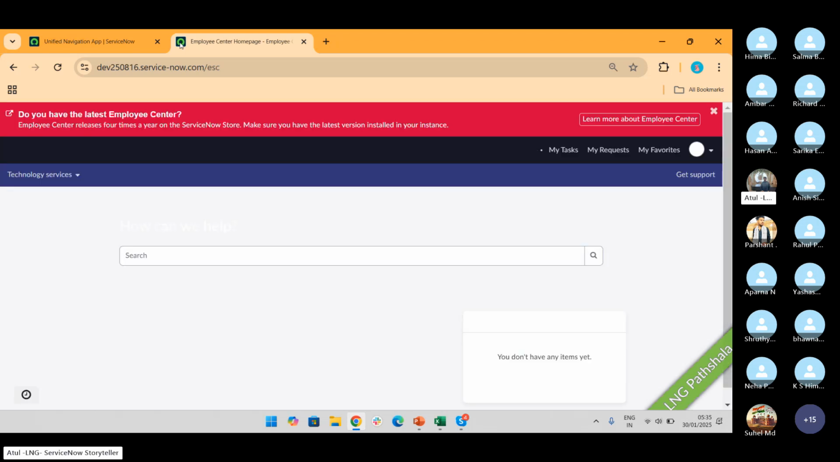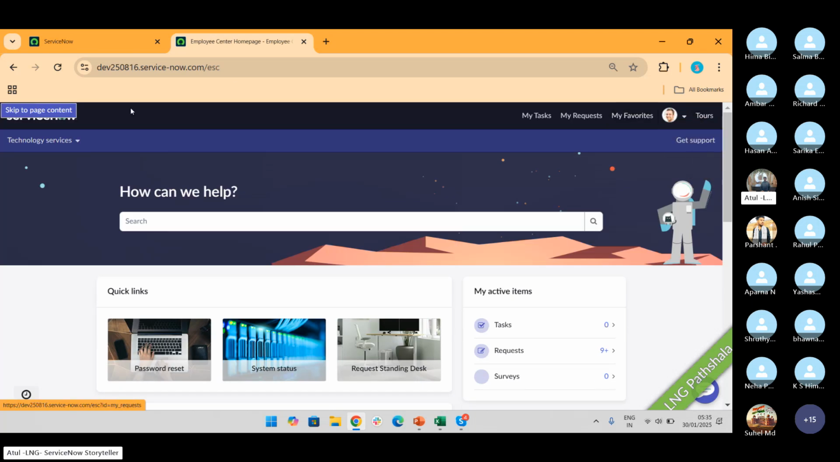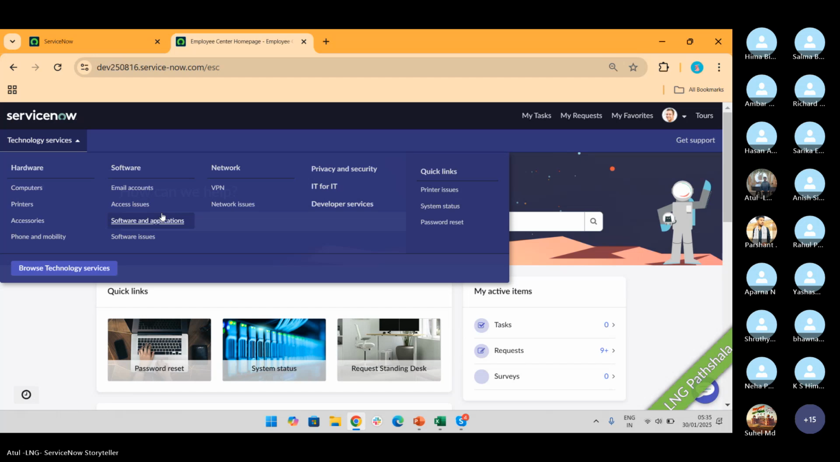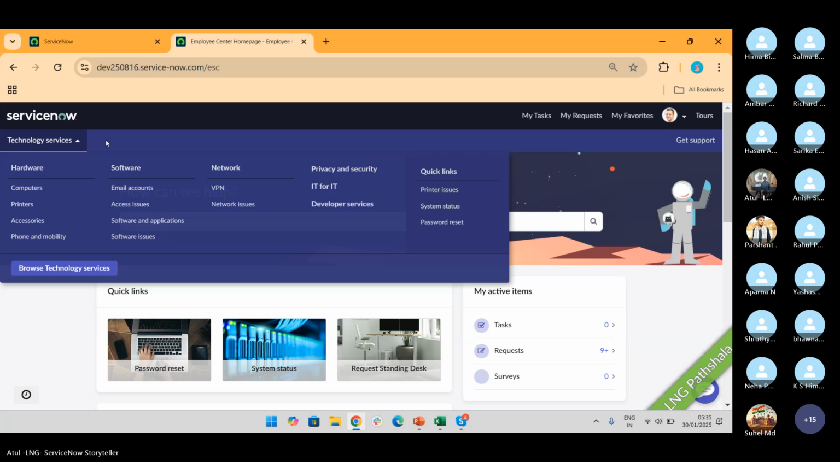Because in my PDI, I don't have anything activated from the employee perspective, the HRSD perspective. So you will not find anything. So now you can see here. Okay. This is all about your IT problems, IT issues, IT areas, right? The same we get in the service portal. Yes, but when we activate our HRSD plugins in the PDI, then you can see one more option called HR here, which is not available in the service portal.